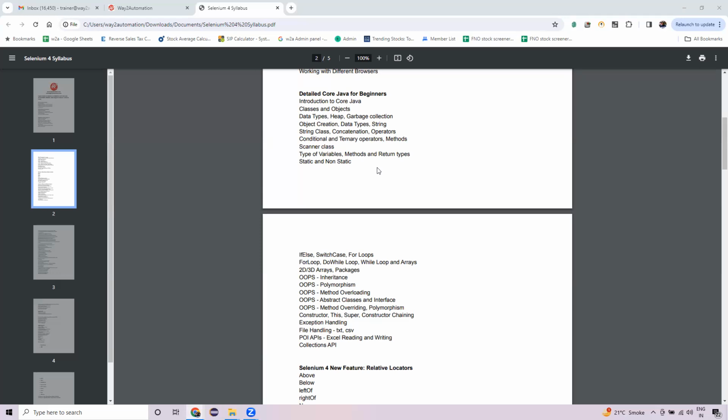So there is no advanced Java in Selenium. If you are coming from a manual testing background, I mean, 90% of the audience is from the testing background itself, you need not worry about the coding part. You need not worry about the programming part. So in Selenium, only basic Java is required.